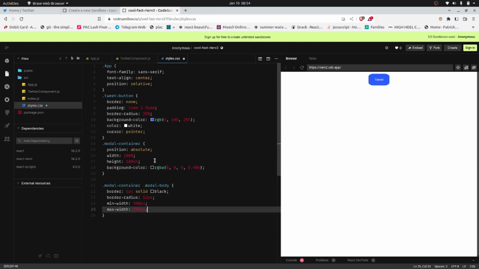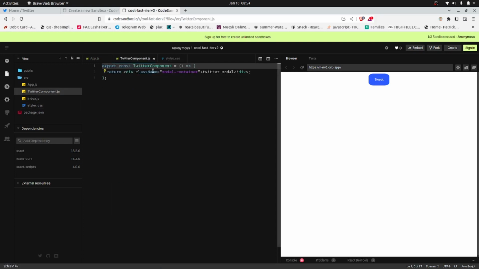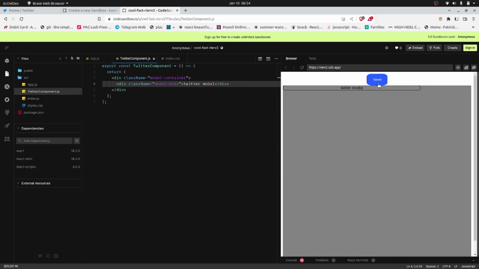And this time around, if I go to Twitter, this modal container now also has modal body, right? So I'll just cut this and I'll make another division here that says the same, and this class would be modal body, right? I'll save this. Let's see what happens now. Now you can see I'm getting this gray background here, right?